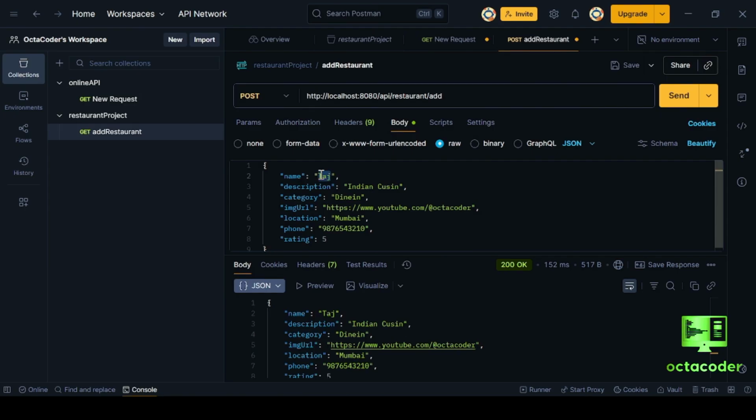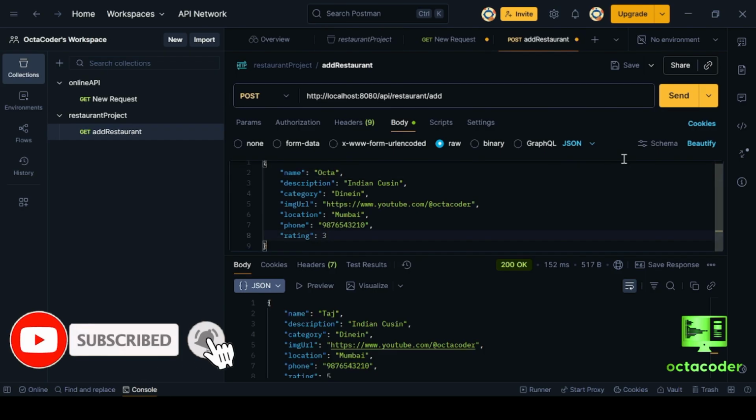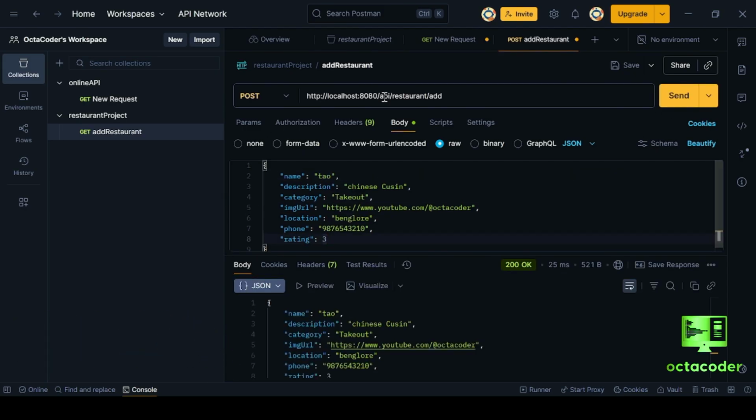Perfect. So let's add few more restaurants. I'll just change name, category and rating. I'll quickly add some more. All right. Done. Now we will test how to fetch those documents in our Postman, okay?